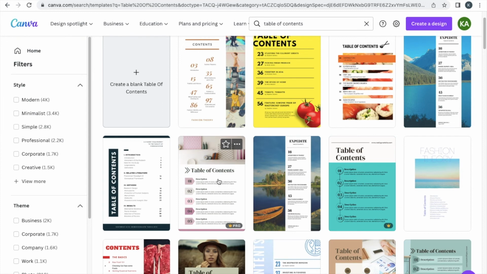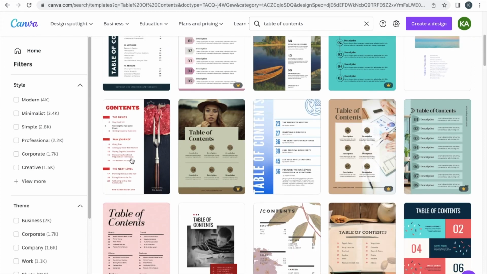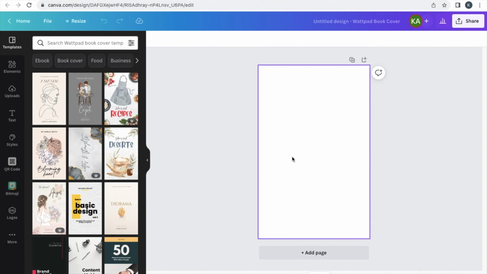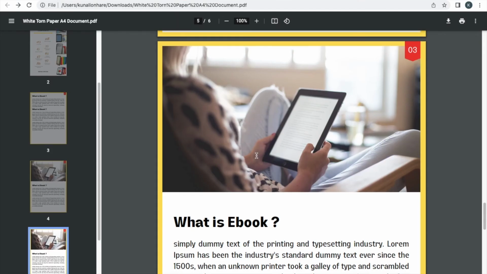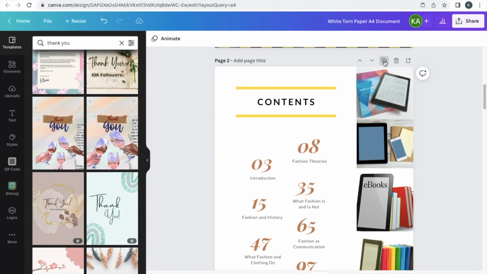So for example, if you think that this template is going to work for me, or let's say this one, you can just simply select this. Okay, and you can copy the design and paste it into your design. Okay, for example, let me teach you. For example, this was the table of content. Let me show you how you can do that.